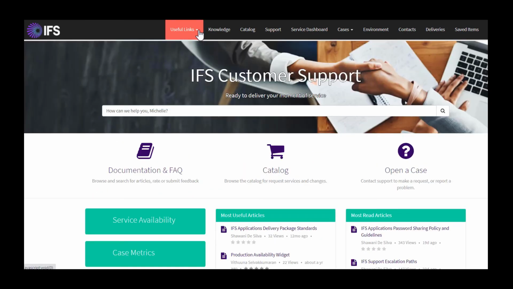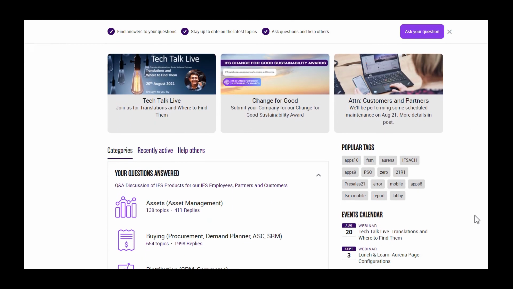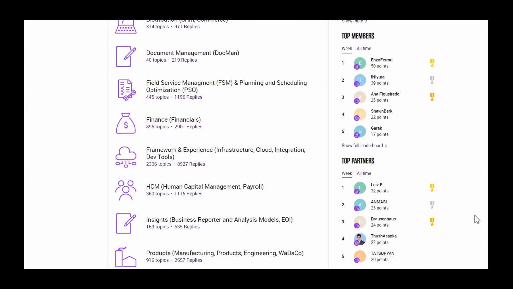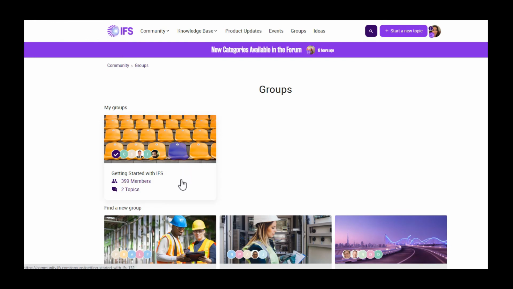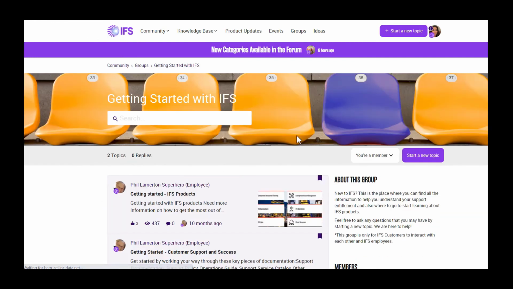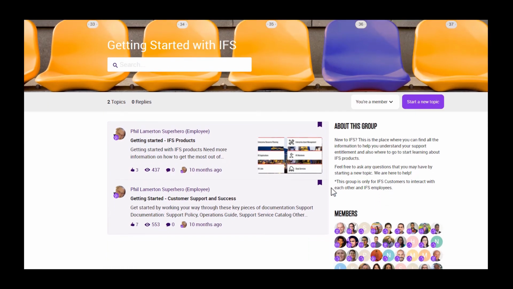You can also find a vast amount of information on IFS policies and processes via the IFS community, which you can find under the Useful Links part on the header. There are a number of groups and forums available on the IFS community where you can find IFS policies and processes. In particular, the group Getting Started with IFS is a fantastic resource for all information about IFS products, customer support and success, and standard policies and procedures.